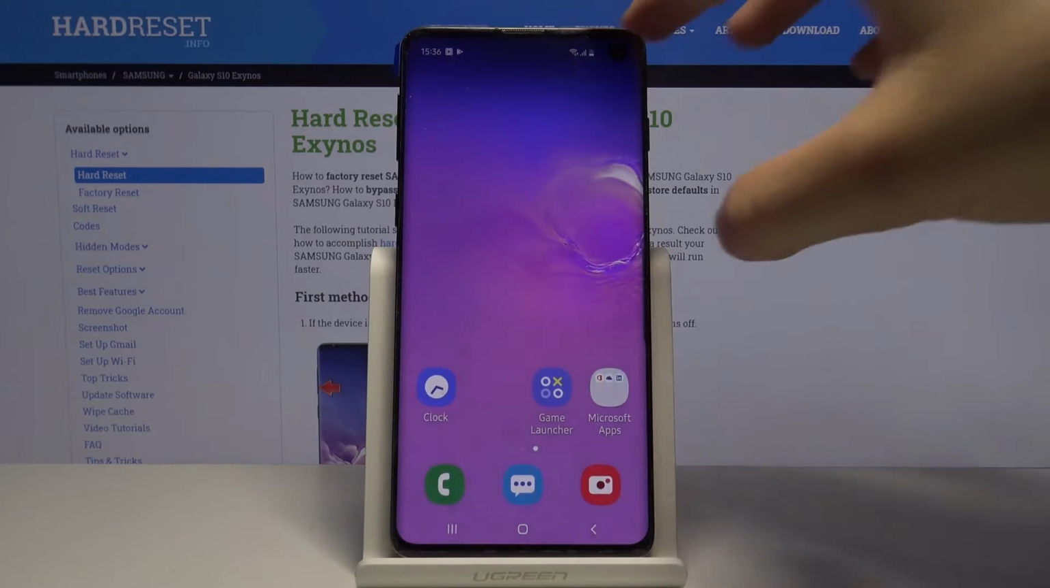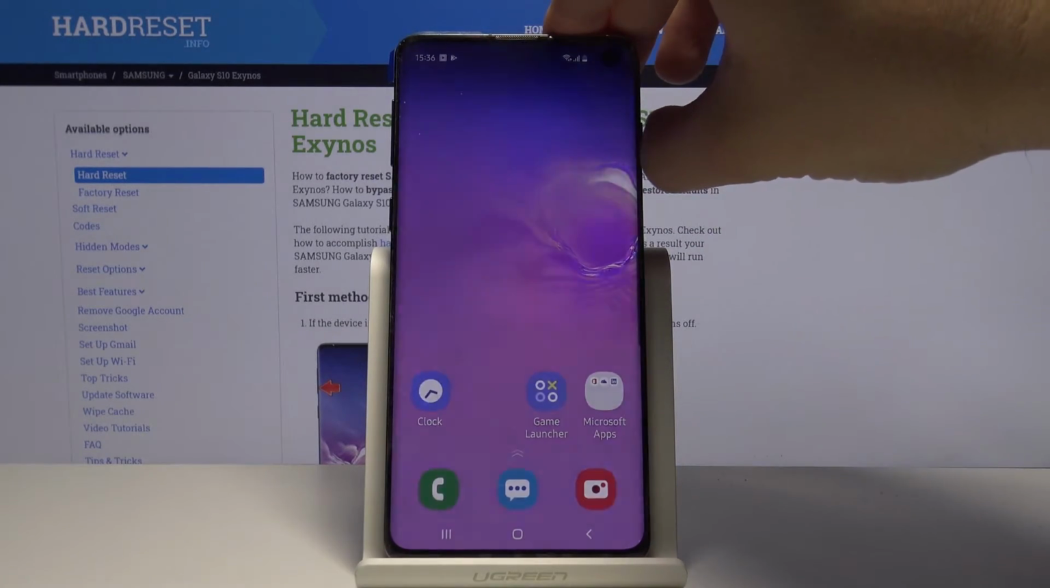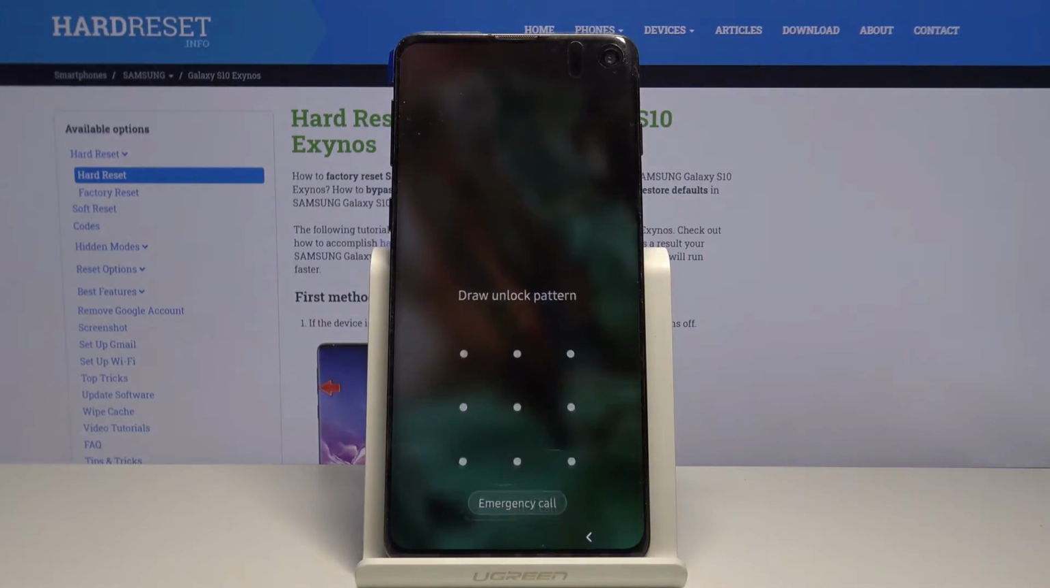Click back, and right now check how our lock method has changed. And as you can see, the pattern right now is required to unlock the device.